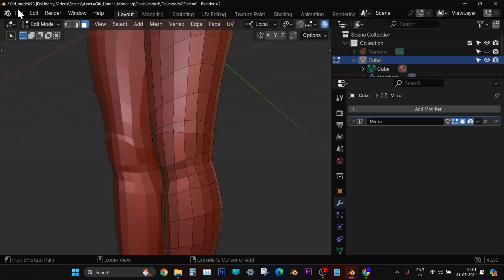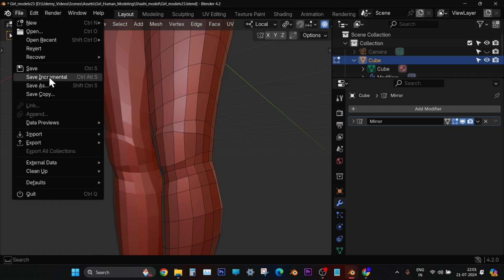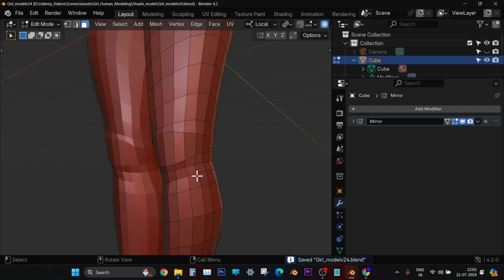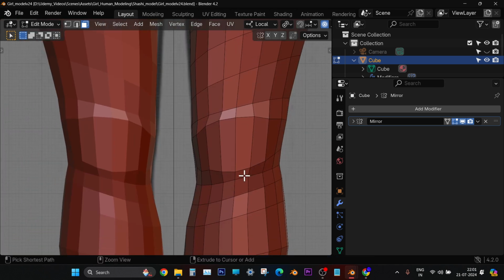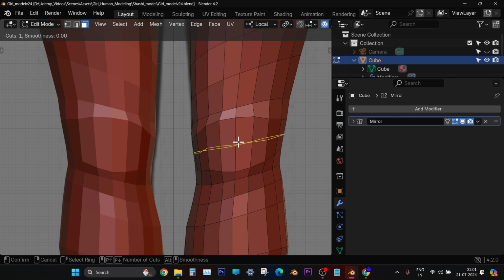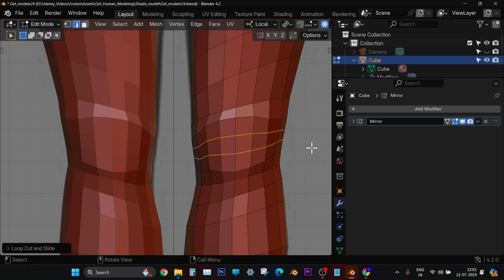Before that, let's save the file. Save incremental. Now let's go to the Ctrl R loop cut. Two is also okay. I'm adding two. Okay.